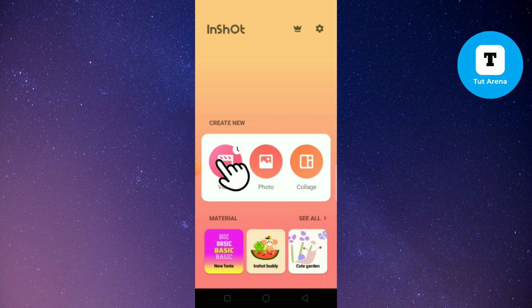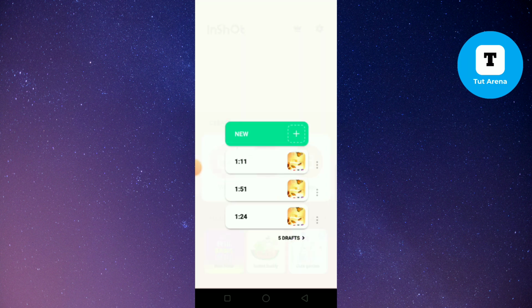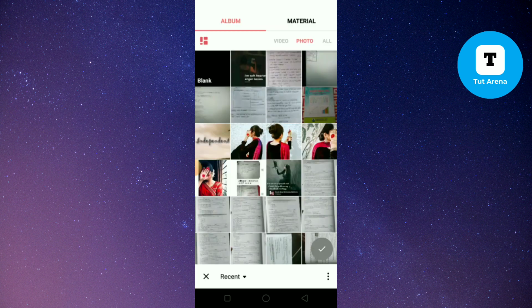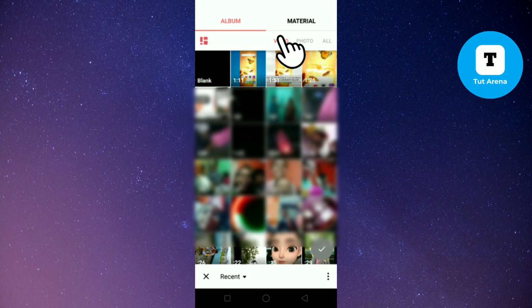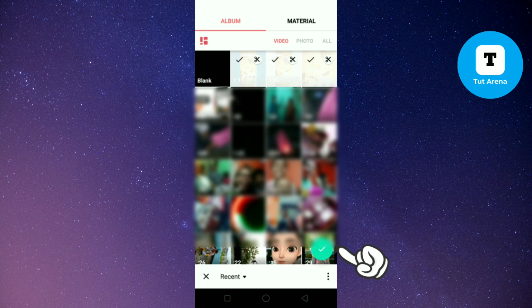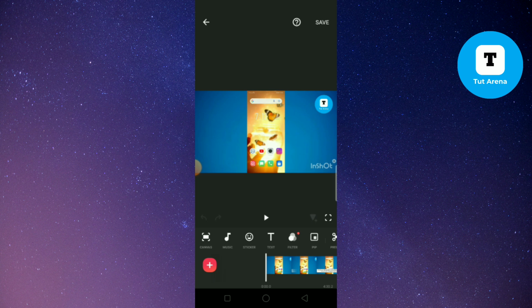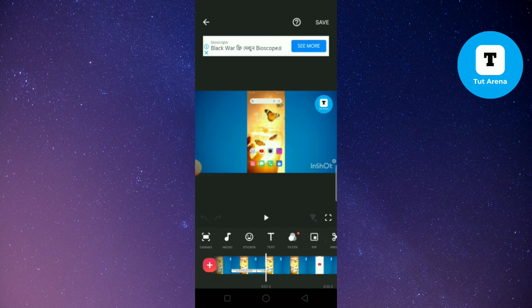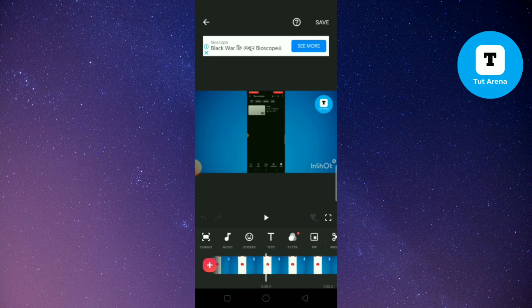In here, if you tap on video, then tap on the plus icon. After that, tap on video and then find out the videos that you want to combine. For example, I'm gonna choose 3 of my videos. Then tap on the check mark. After that, you guys can see that the videos I have selected is already combined.